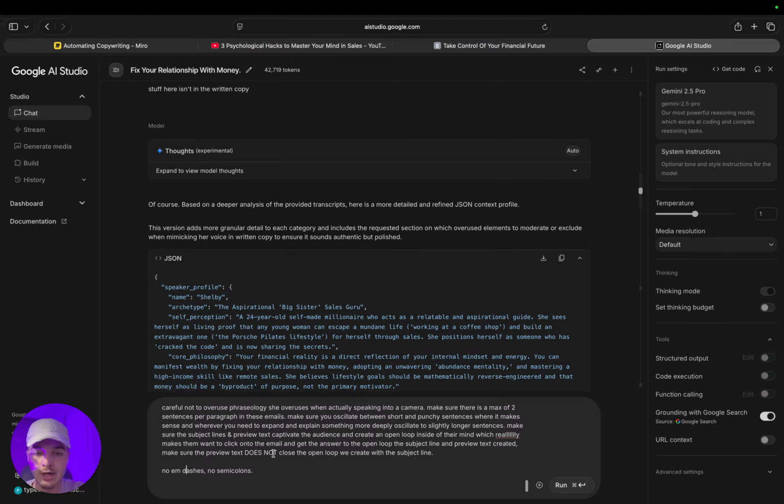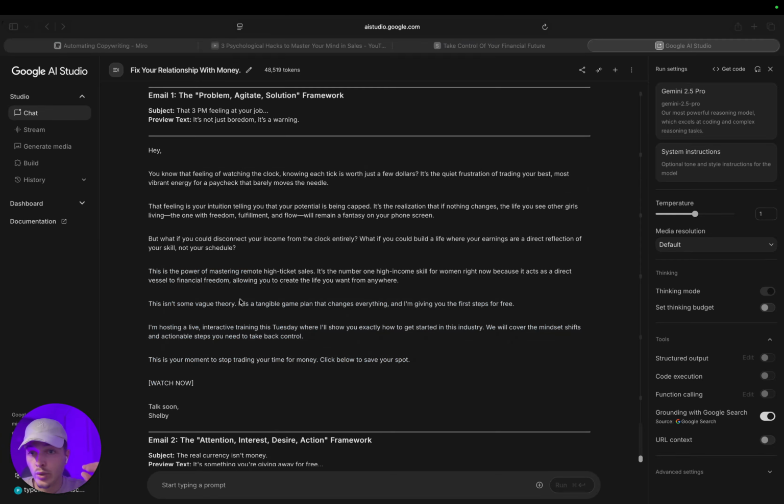So this is the entire prompt. I'm going to send it in, and then we're going to go through and review some of these emails. All right, so perfect. Now we have the specific emails, so we're going to go through them. As you can see, the first one here is the PAS framework one. The subject line is: that 3 p.m. feeling at your job. It's not just boredom, it's a warning.